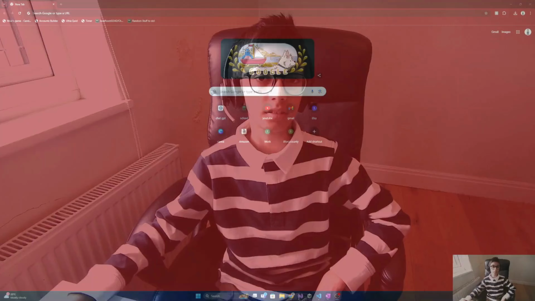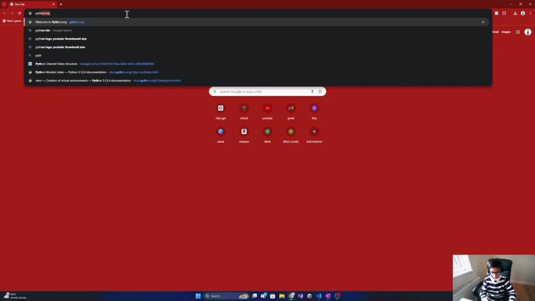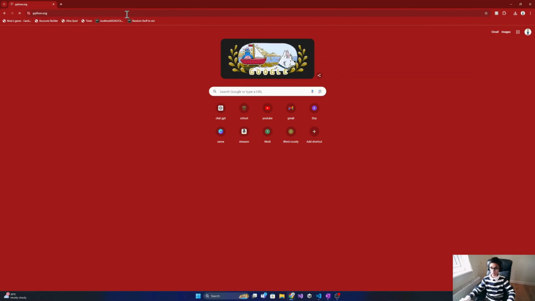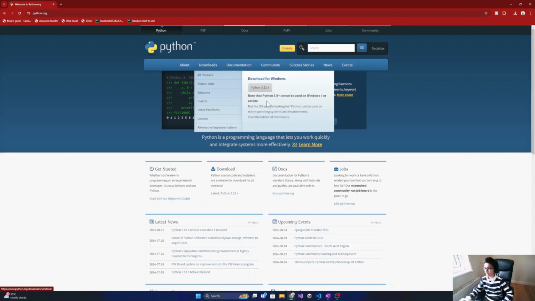Let's dive in. First things first, go to python.org on your web browser. This is where you'll download your Python files. Then go to Downloads, and in the case of Windows, click that button. Mac has its own section and Linux is at the bottom under other platforms. I'm on Windows, so I'll download this.